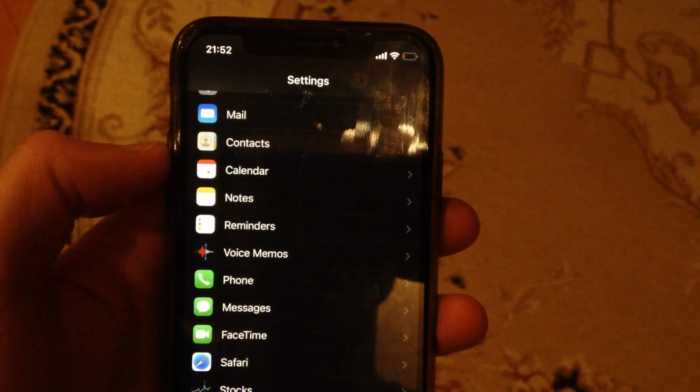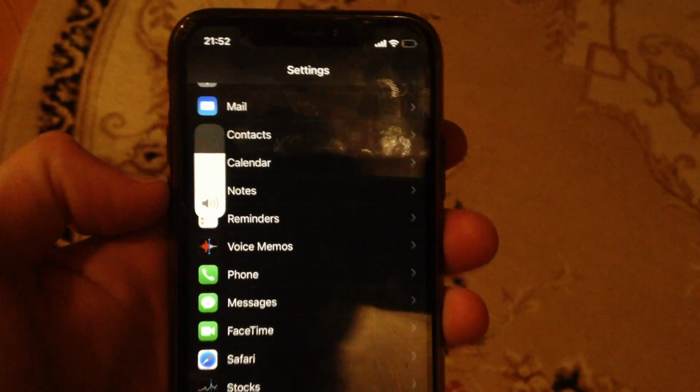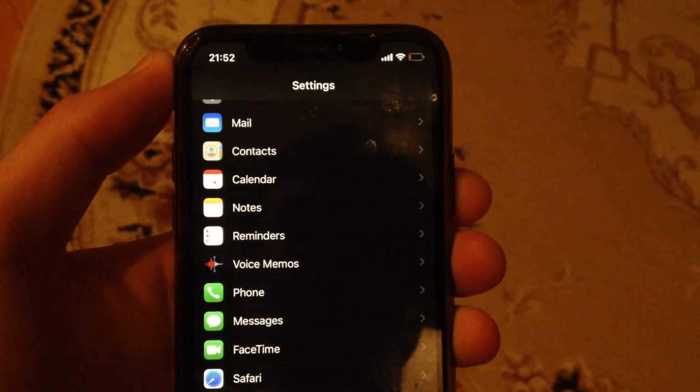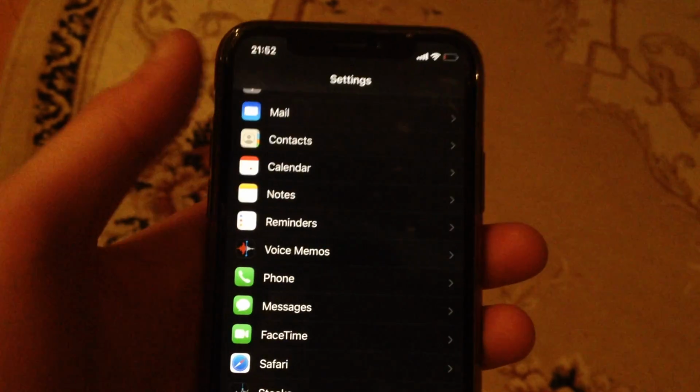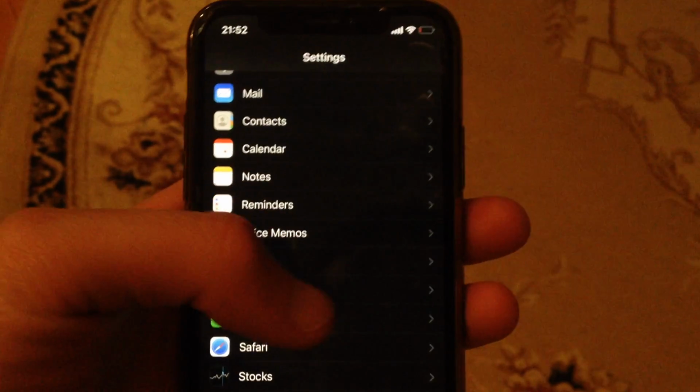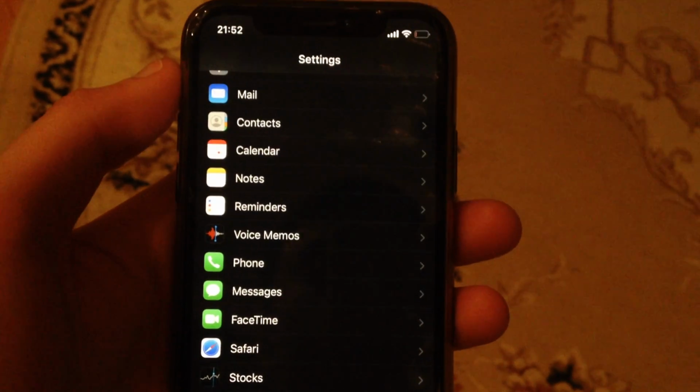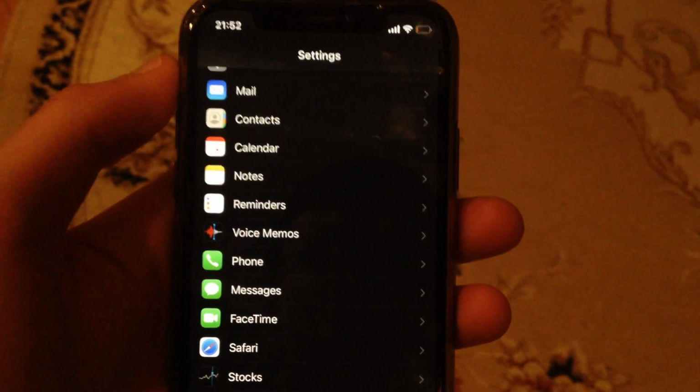On these models, you just need to press the high volume button, then the low volume button, and keep holding the power button until you see a black screen. When you see the black screen, release your finger from the power button, and after you need to see the Apple logo. When you see the Apple logo, it means that you successfully made a force restart.